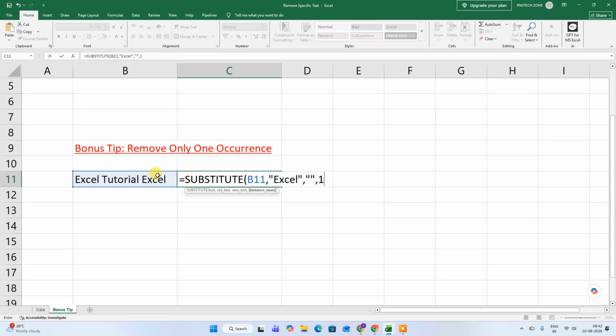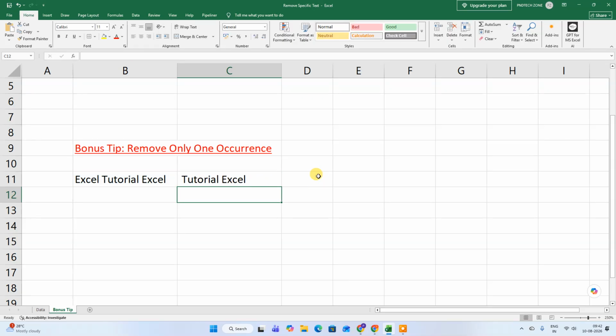If you want to remove the third Excel word, you can enter 3 here. So I enter 1, and after that I close the bracket. Press Enter, and here you can see the first Excel word is removed. So tutorial Excel is the clean text. Okay, so this is the way you can easily remove specific text from a cell in Excel.